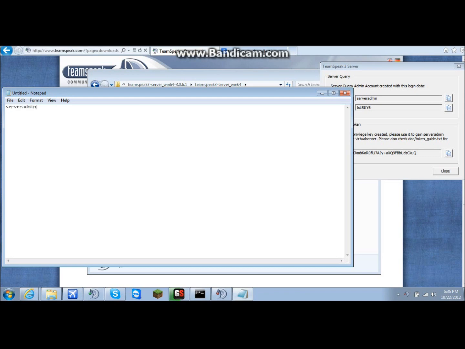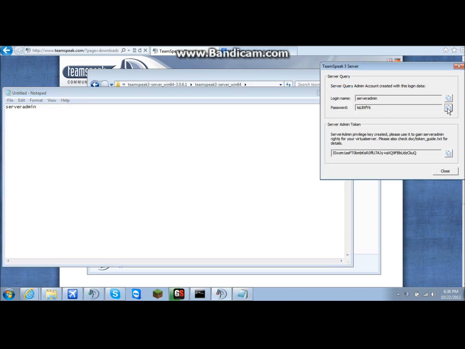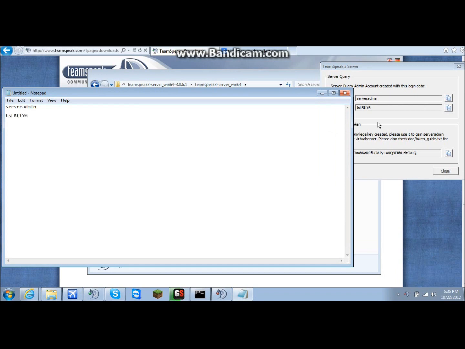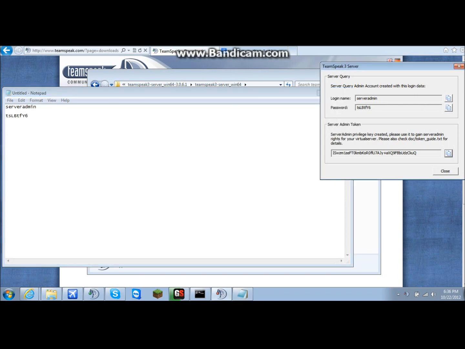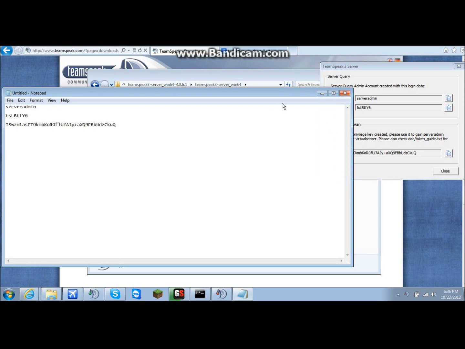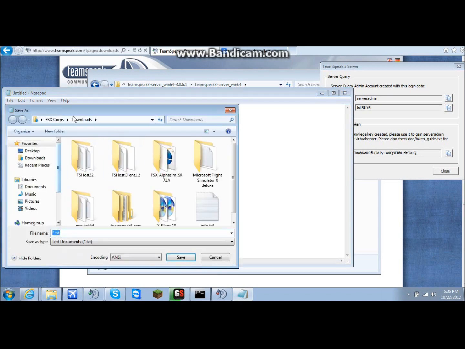Server admin, that's the default password for all servers. Then for the password, you just click that little icon, that should copy the password, then paste it. Same with the server admin token, that's what you really need in your server, otherwise you can't edit it at all. So now you're gonna save, and it should pop up.